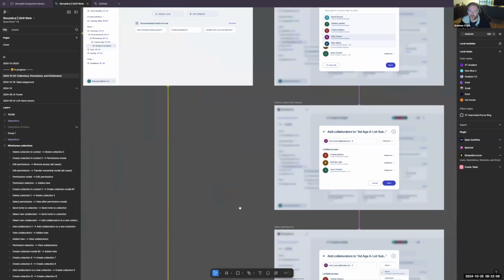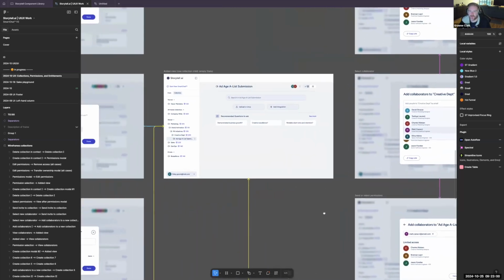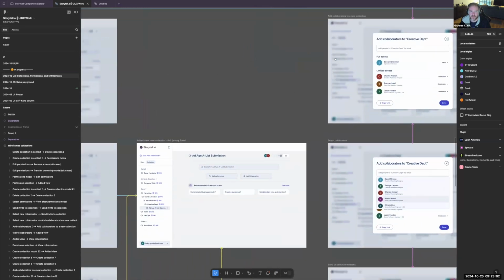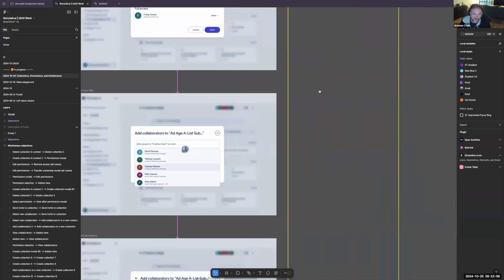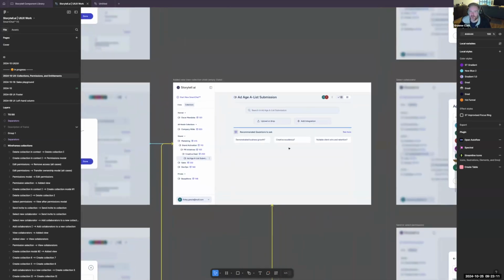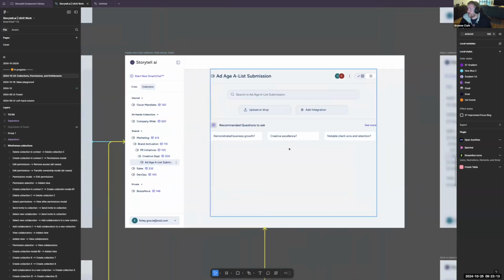If we then go up, there are multiple variations of this, but that's the core journey. So if we've just created a collection and we've added Finlay, and I'm going to get the person's name wrong, but Finlay and Charles to this collection, we can see that this is almost a blank collection at this point. There's no real content within it.